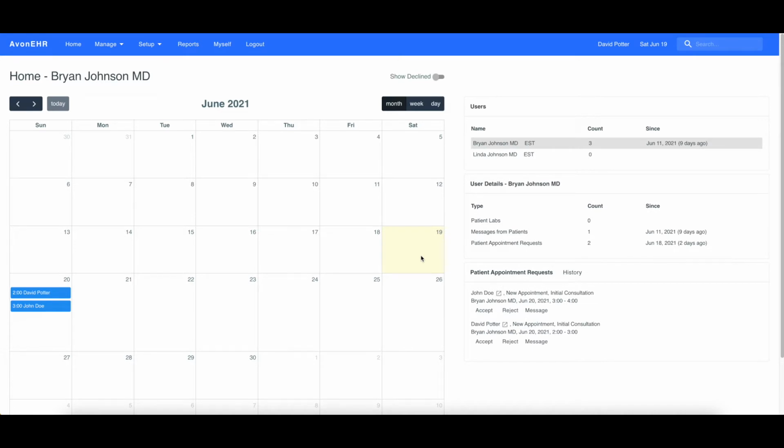When we first sign in, the first page we get to is referred to as the home page or the dashboard page. In the middle is a calendar with patient appointments. In the card on the upper right, there's a list of users. This is a list of physicians, doctors, practitioners, providers, a list of people who use the software. And here we have two users, Brian and Linda Johnson.